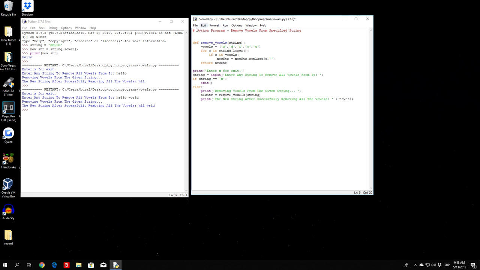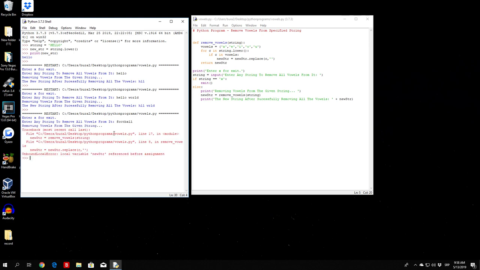So let us see whether this will work. First of all, save this, run it. Let's type football. Okay, local variable new string referenced before assignment. Okay, yeah, right here we actually created a new string to be equal. We need to use string instead of the new string. String.replace C, the character, with the empty space. Let me just save this and see if that will fix the problem. I believe it should. So football.